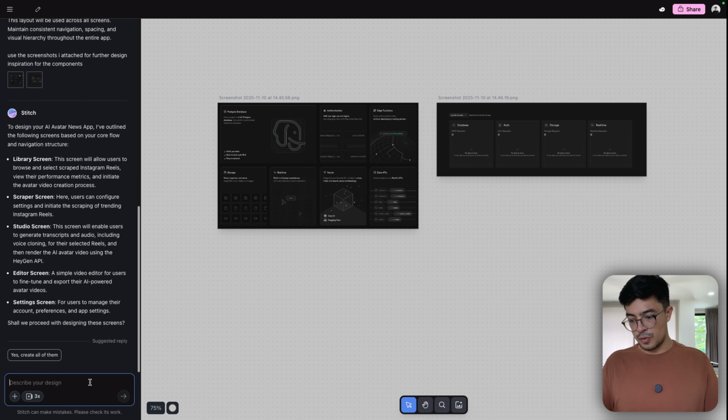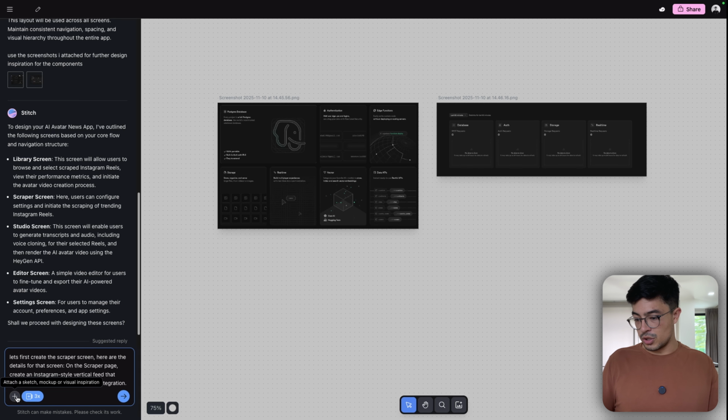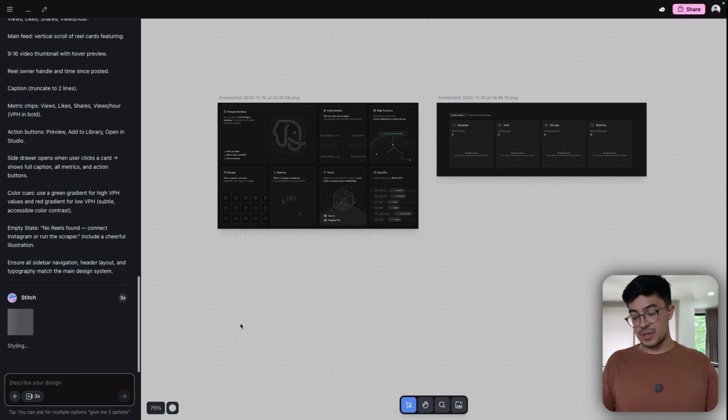So let's come over here and let's say, no, let's first create the scraper screen. Here are the details for that screen. So we can actually also create variants. I think that's pretty useful because, as you know, AI generations don't come fully as you want. So it's always good to choose between a list of them. So yeah, we don't need to add any more details and we're just gonna press enter. So now it's just gonna do its thing. And once it's done, I'll resume the video.